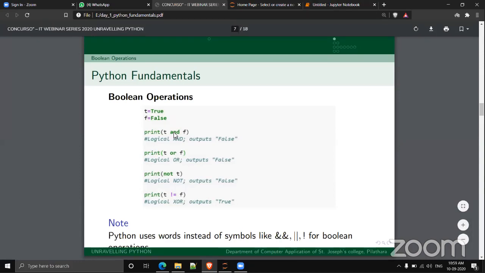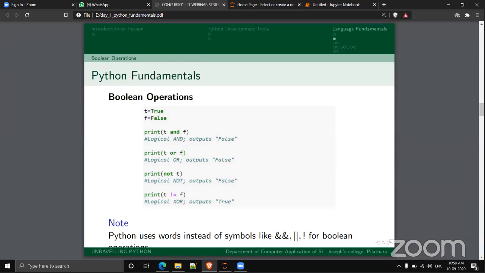Is it necessary for true and false to have a capital letter? Yes, yes. The T and F must be capital. For Boolean values, for true, the T must be capital. For false, F must be capital.